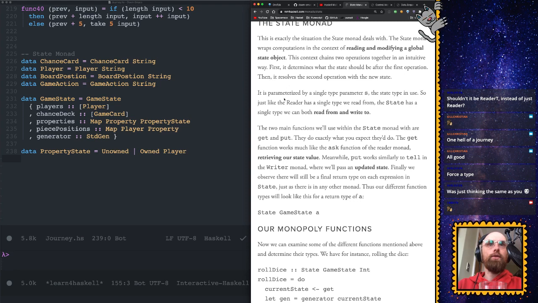After the first operation resolves, it's parameterized. So just like reader has a single type we read from, the state has a single type we can both read from and write to. So that's different, isn't it? If we compare it, yeah, we can both read and write on that one. Whereas if you use reader or writer, then you're having to use them both separately. But here you can just use them together.